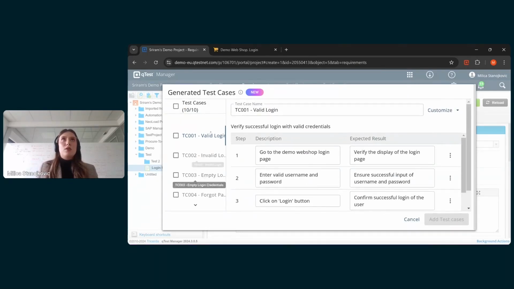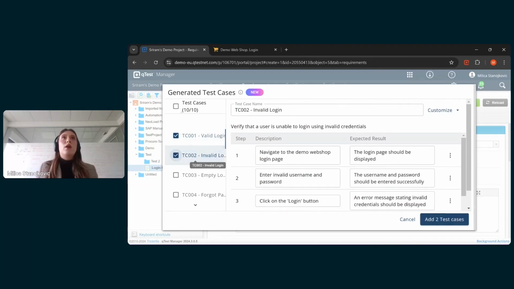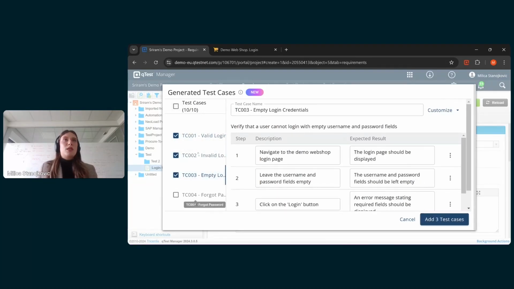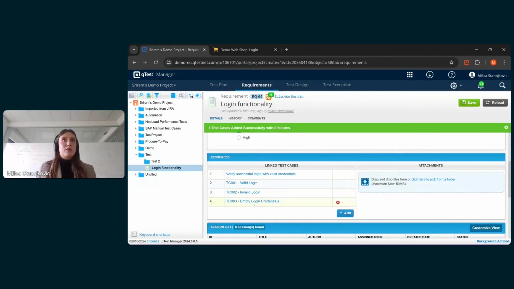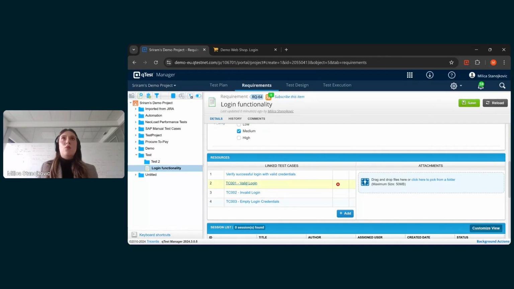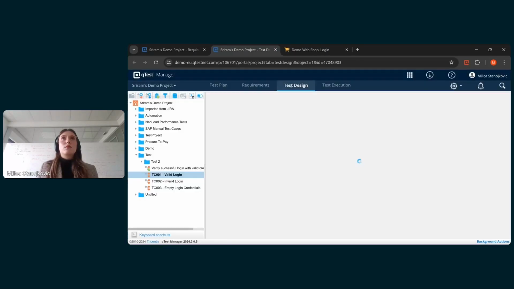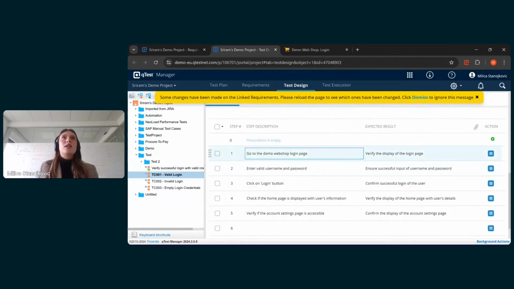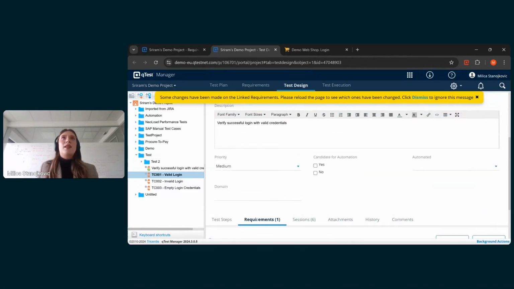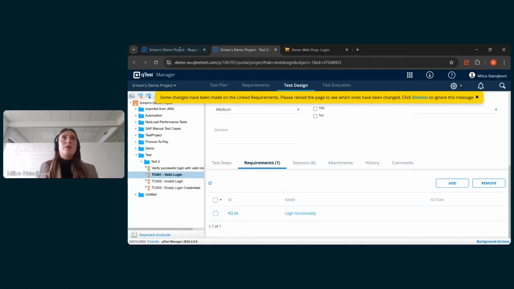On the left, you will see that you can also add multiple test cases. These are all variations that would be fitting to our requirements. So if we want to add a few, we basically just have to check and click on add test cases. What this does is automatically links our test cases. And if you want to check, here is your complete test case with steps, and it's linked to this requirement.